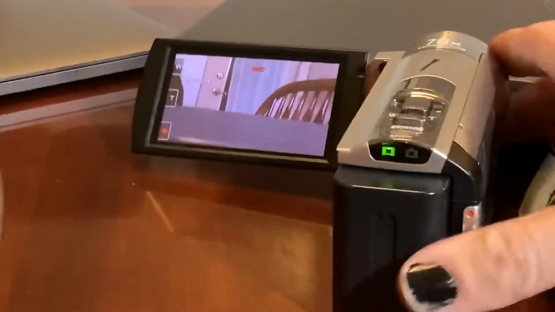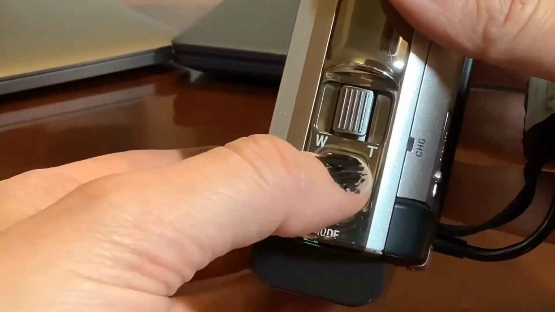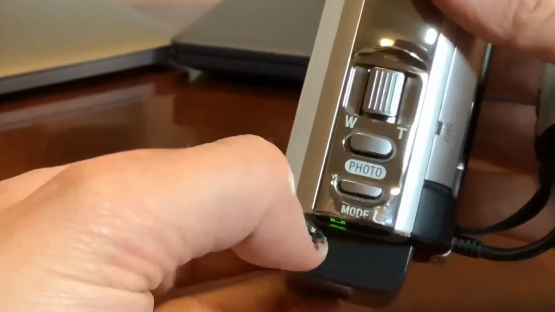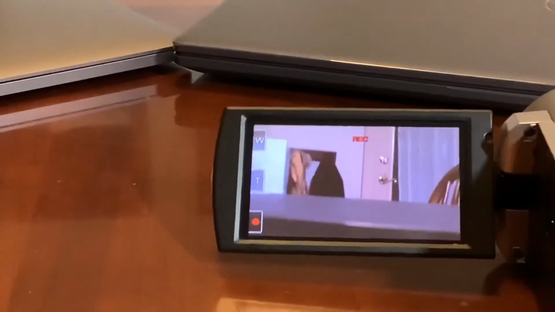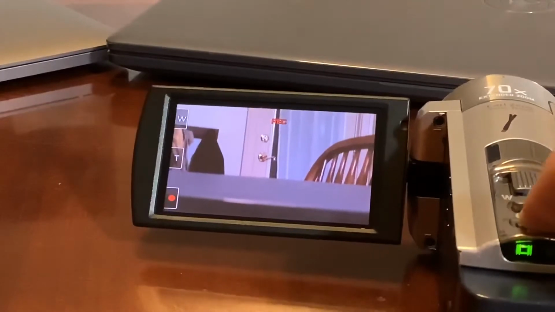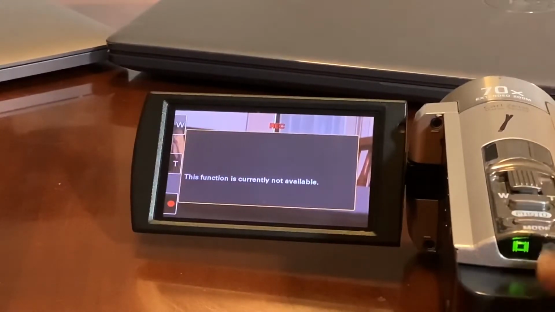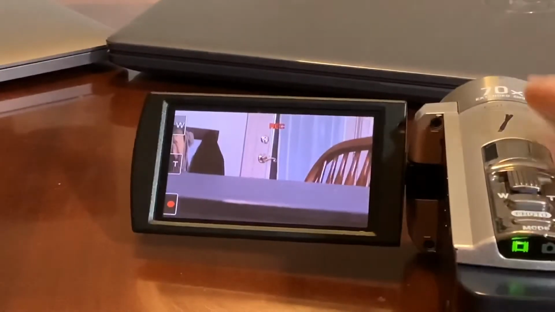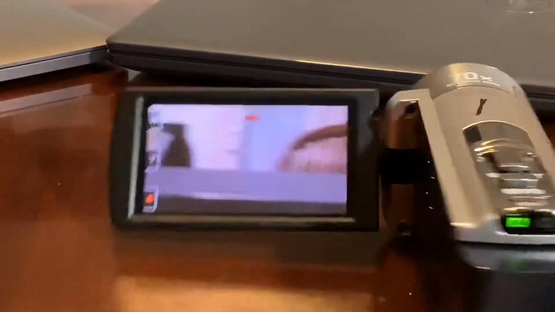There is a mode button and a photo button. These don't seem to take very good photos, but it's not in photo mode. I think sometimes they're different. If I click the mode button, which is right here, this function is correct, so don't worry about it. This little indicator here shows it's in movie mode, and that is the photo mode.